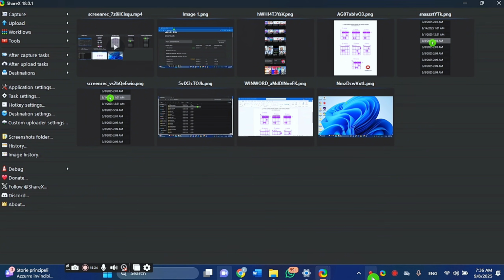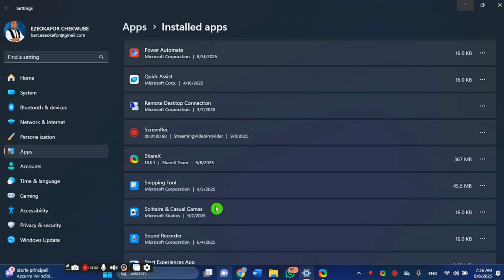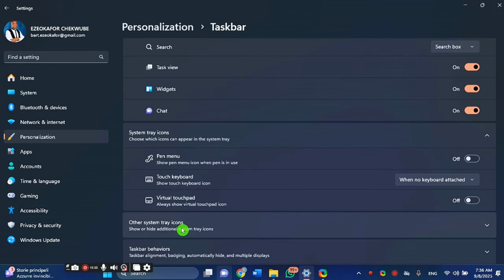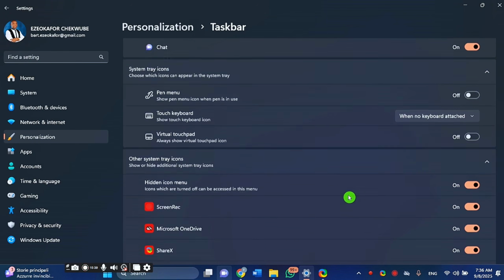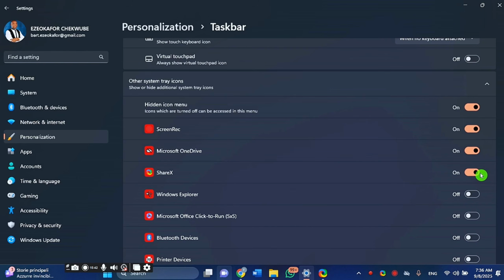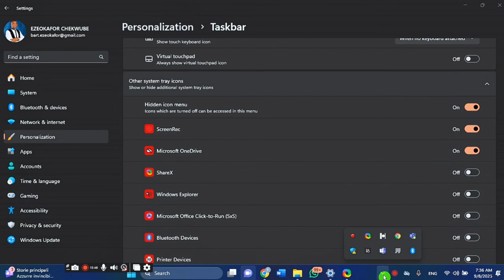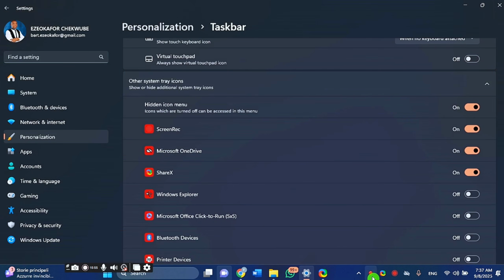If you don't find this outside, what you are going to do is simply to go here, click here, and then go to your taskbar setting, and scroll down to other tray icons. Click on this drop down menu here and make sure that your ShareX is on. If it is off, you will not be able to see it here. You can only see it when it is inside here, which sometimes you may not be able to see on the monitor. So the best practice is to leave it on so that you can always see it.